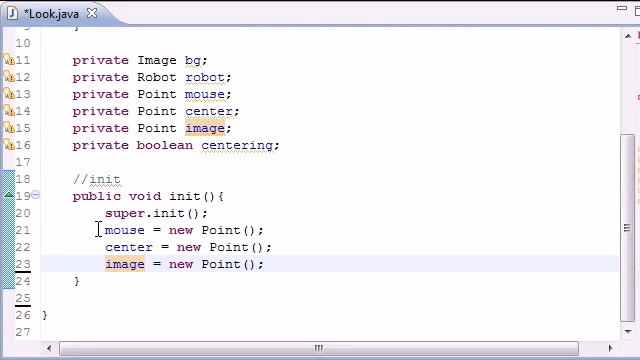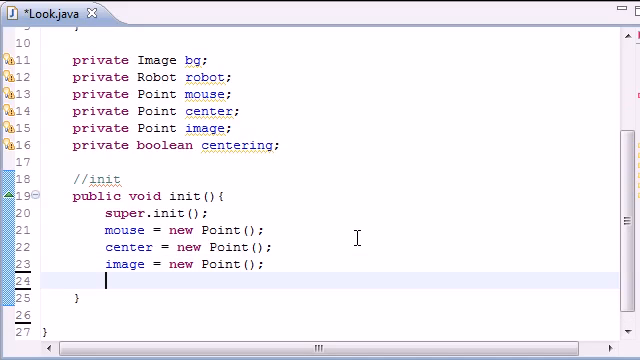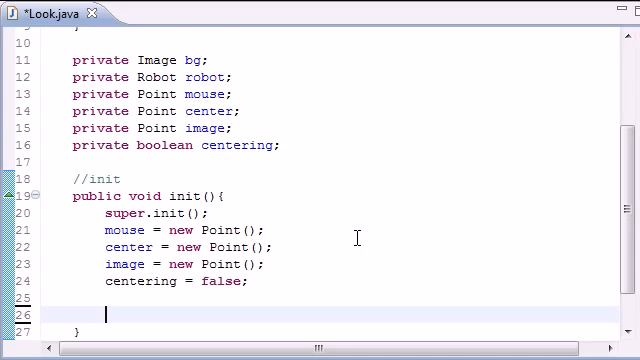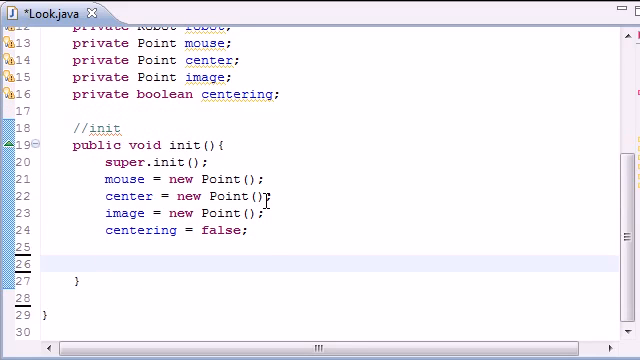So pretty much all these 3 things are locations on your screen. Now we'll go ahead, and since we aren't centering anything right now, centering equals false. Now aside from that, the only variables that we didn't work with are the background and the robot. So let's go ahead and do that right now.